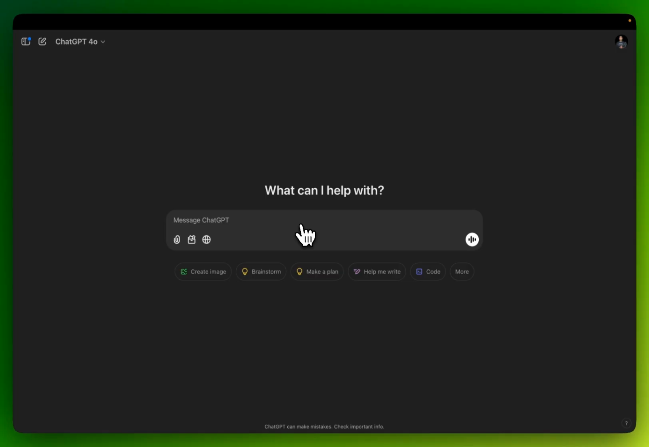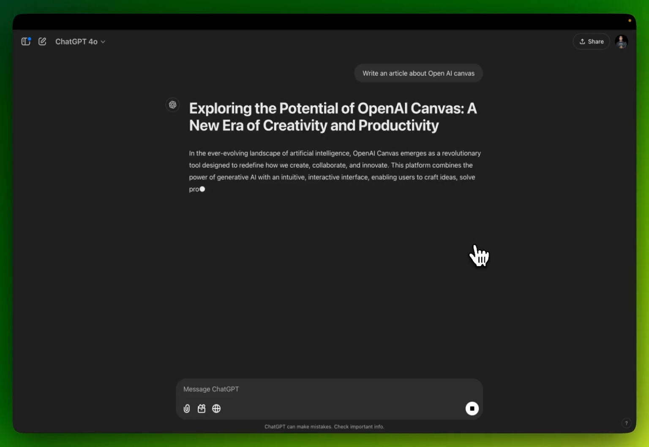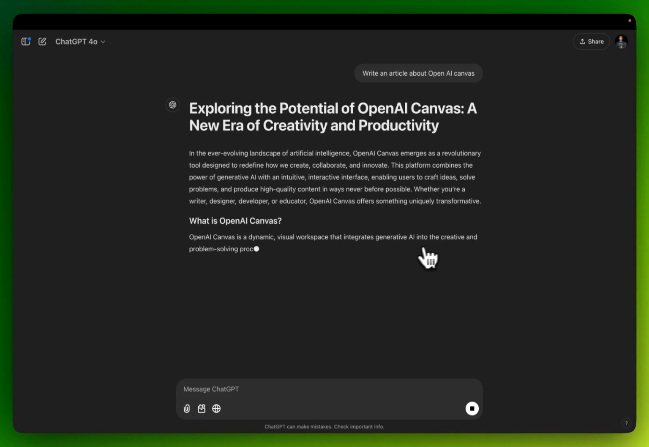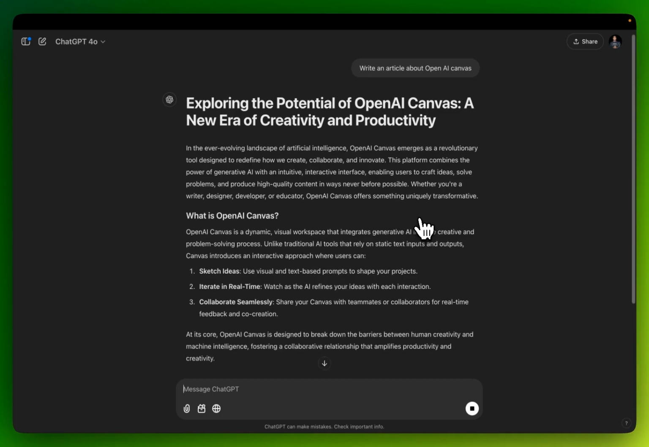In addition to writing programs, you can also be writing an article. We're going to write an article about OpenAI Canvas. In this case, let's submit that. This is your typical way of writing the article. It's giving us some exploration. It takes a few seconds and it should have this article ready for us.